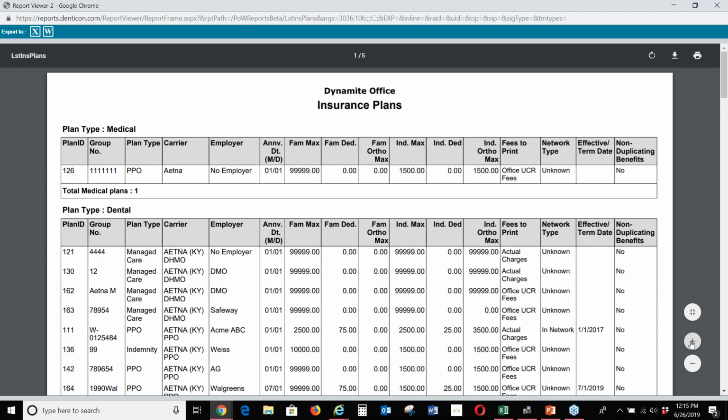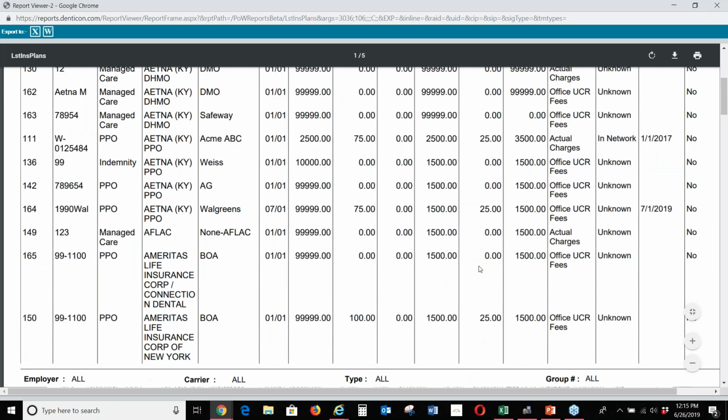Run that report. This is a great report for you to run occasionally, just to review and make sure that you're not having folks enter plans that aren't necessary in the system. Like this one here. We're going to go ahead and use this as an example. Same group number, same employer, same carrier. There are a little bit of differences here as far as the deductible, family deductible.